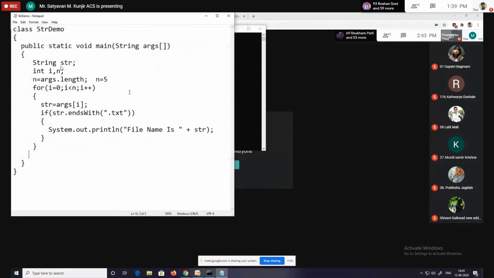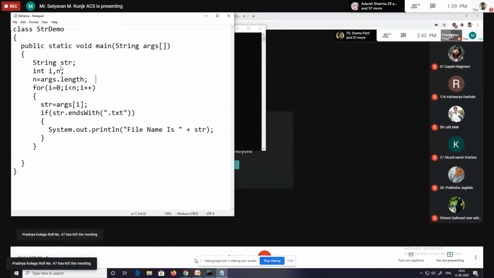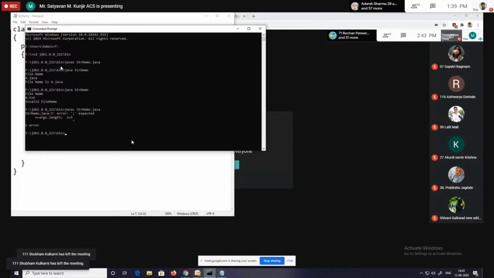First, save this file. For compilation, we have to save the file. Then see, I am passing a.txt, a.html, a.java files to this application through the command line.